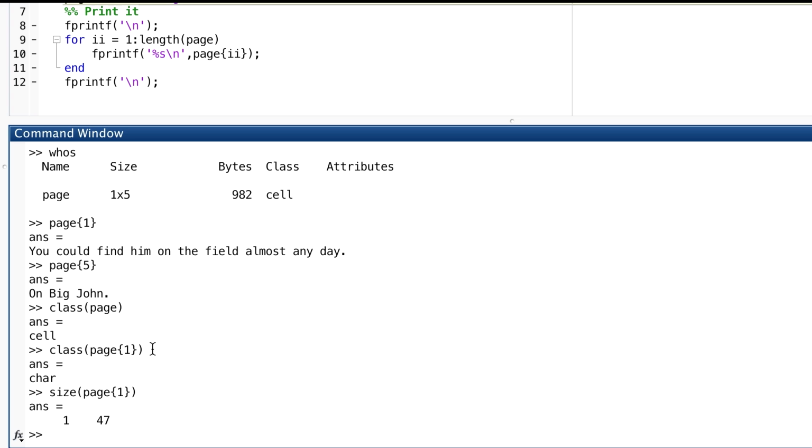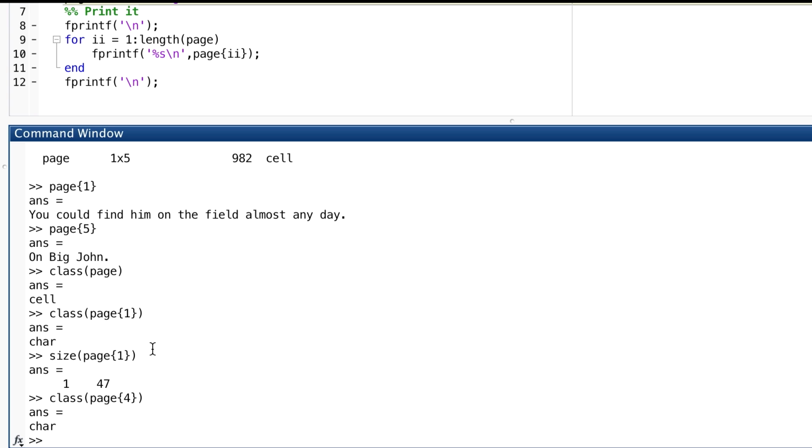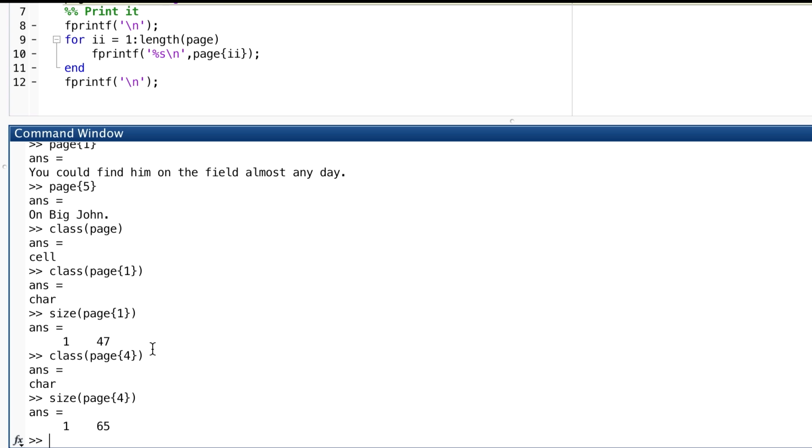Well, it's a 47 element row vector. Fourth element also points to a char, and the size of that char is 1 by 65. It's a 65 element row vector. So we managed to put lines of text of different lengths into one homogeneous array of cells, which is what we set out to do.